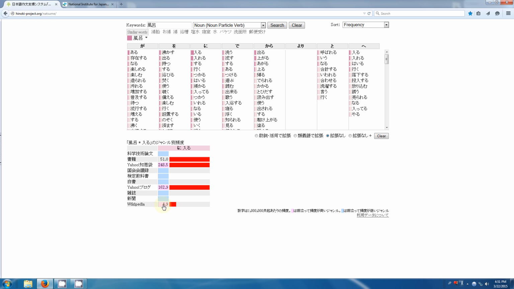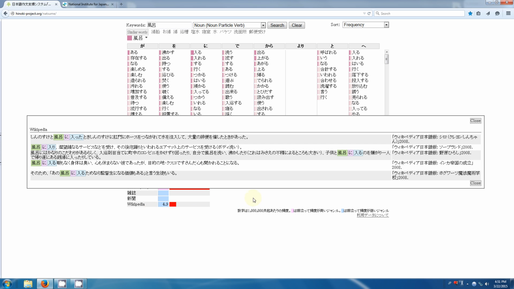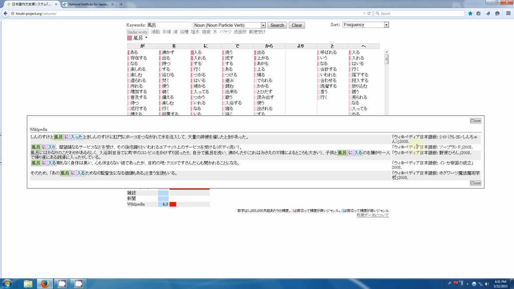And also Wikipedia has some. For instance, over here it shows the source, so it's like the Wikipedia Nihongo version, and then you've got the article name, like this one. Oh, the article on brothels. That might be an interesting sentence. I'm not going to read it.